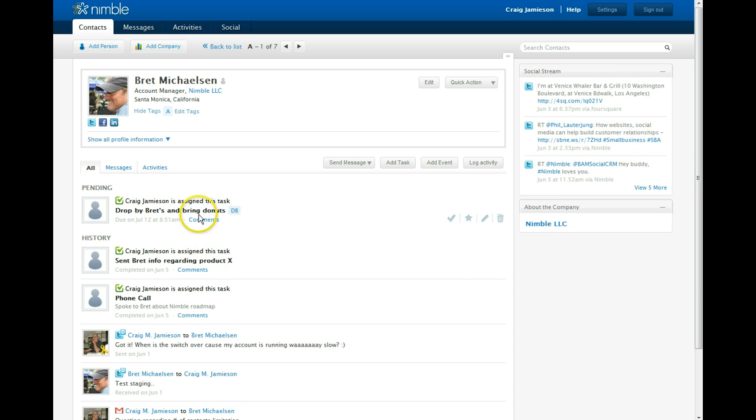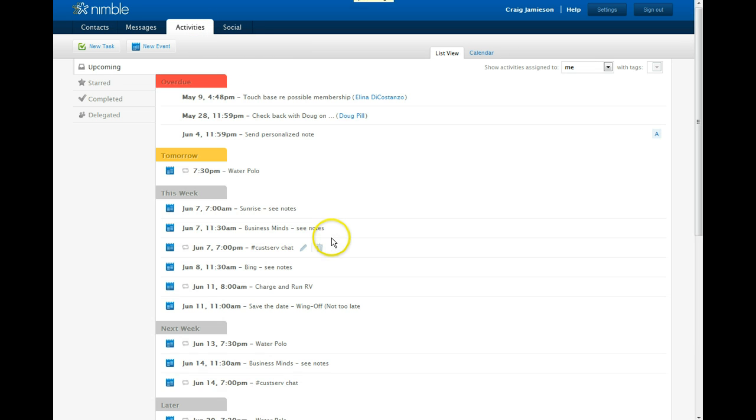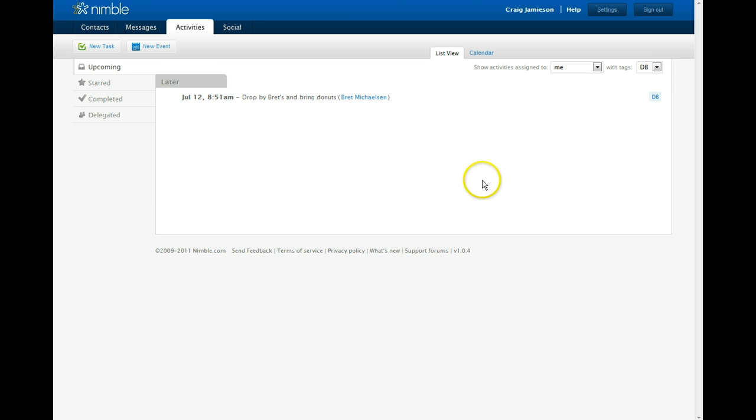So now let's go to another tab on Nimble, and we're going to go over to our activities tab. These are activities that are past due. See, I need to get on this. These are some that are due tomorrow. This is also another view of my calendar. But now I want to see who I am supposed to drop by. So I'm going to show activities that are assigned to me with the tag drop by, and boom. Here it says that on July 12th at 8:51, drop by Brett and bring donuts.